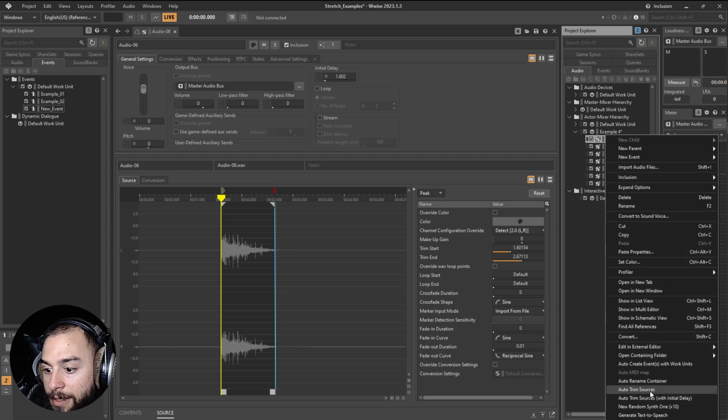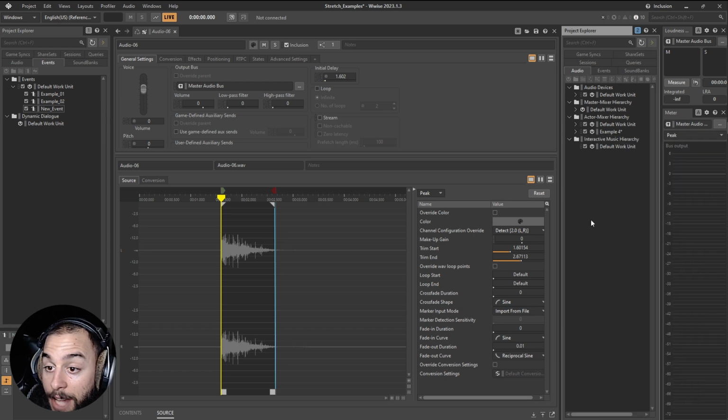You can explore the other ones like auto renaming, auto creating events, adding synth, auto generating text to speech. That's really interesting. And yeah, hope you learned something, and I hope that you get encouraged into getting into WAAPI and Python in Wwise, because things are gonna get pretty crazy.